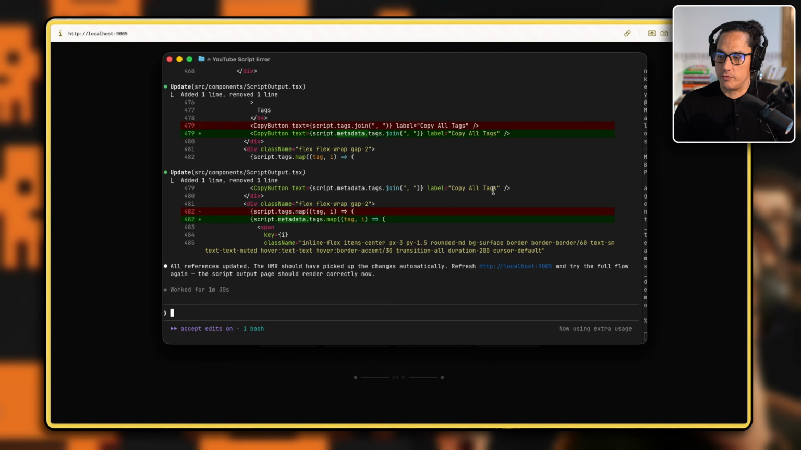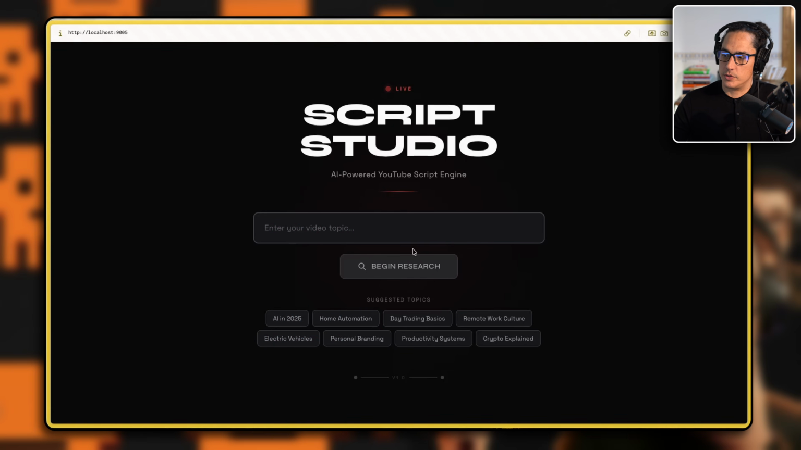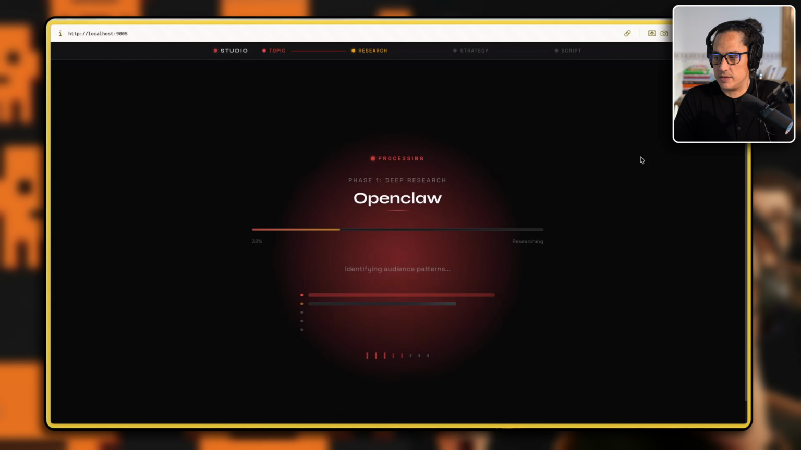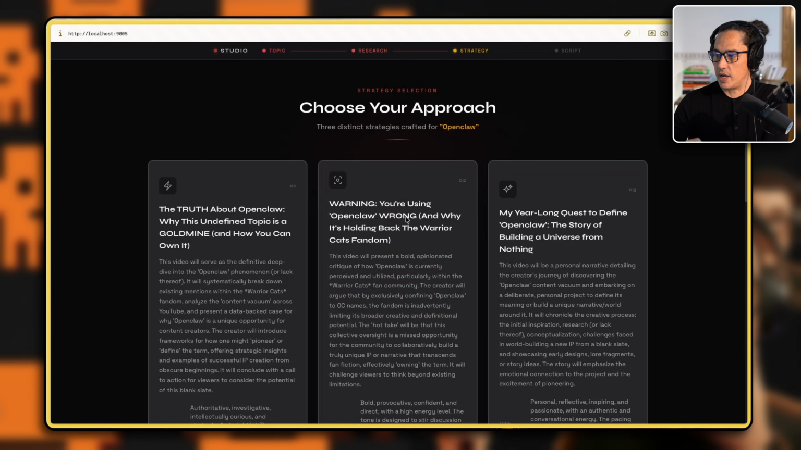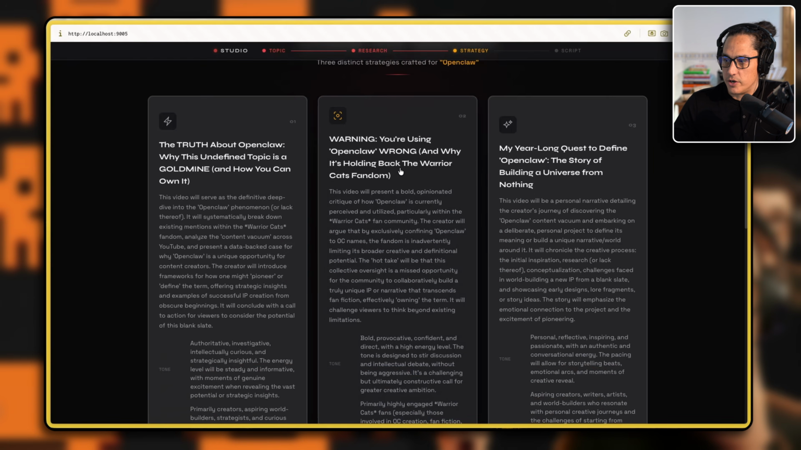So all references updated. Wonderful. Let's try the full flow again. So this time I'm going to type in OpenClaw. All right. Testing with the subject OpenClaw. Okay. Look at this. OpenClaw. You're using OpenClaw wrong and why it's holding back the Warrior Cats fandom. Truth about OpenClaw.